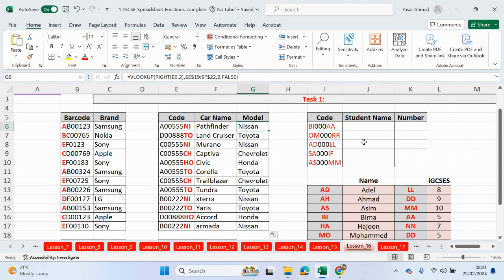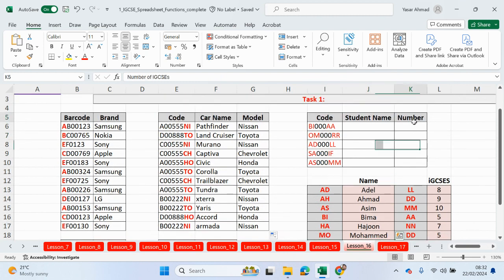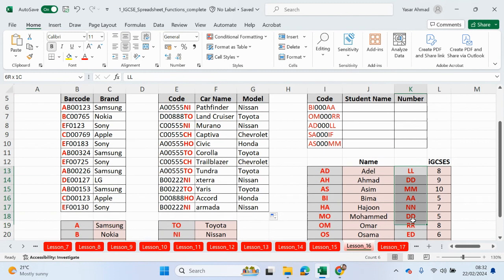Okay, this one here gets a little bit more complicated. To get the student name, we need to look up the first two values. So BI is going to be for Beamer, OM is going to be for Omar. And then to get the number of GCSEs that they're doing, we're going to use the last two values, which will match up with the contents here.